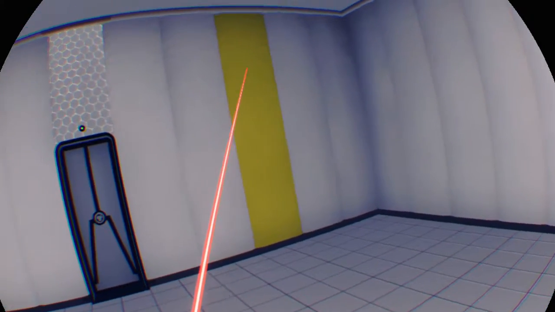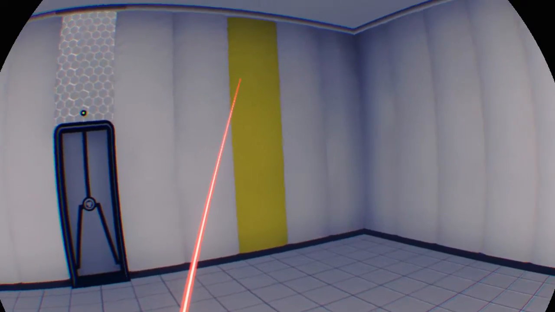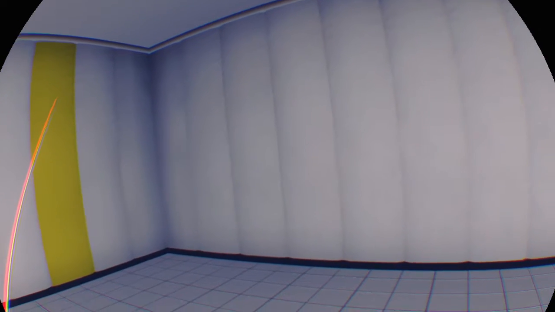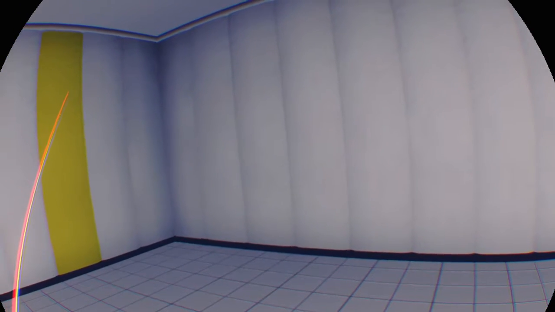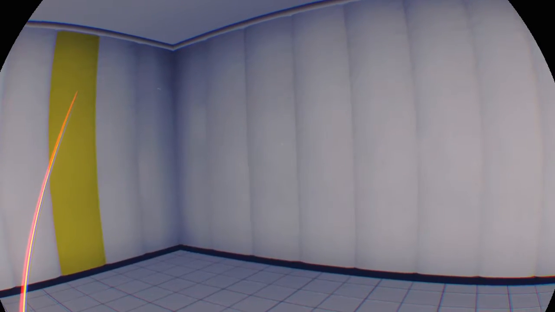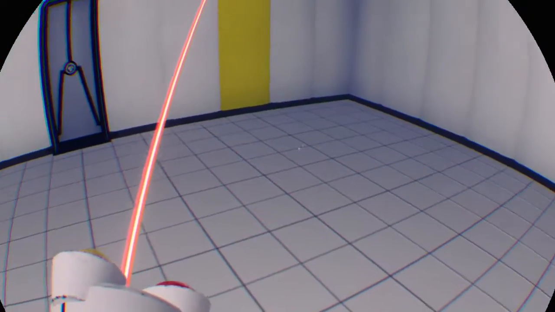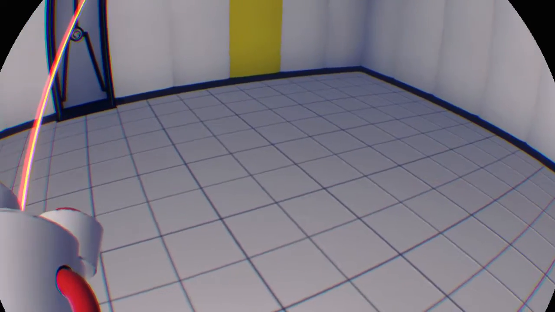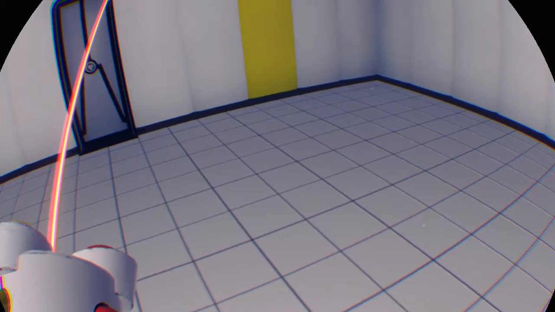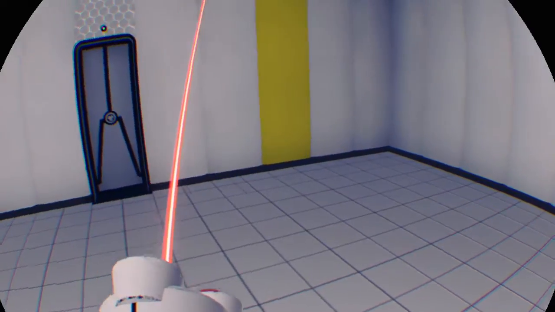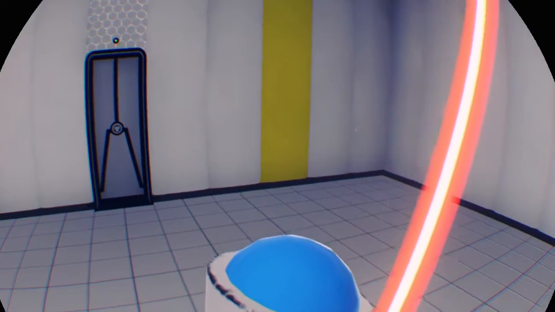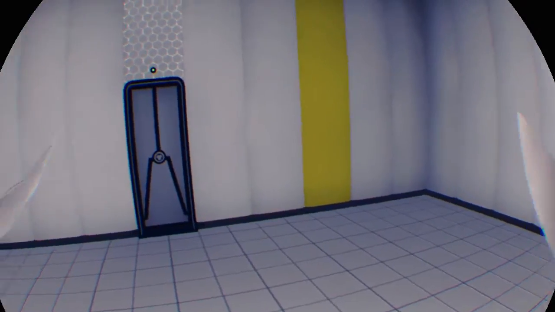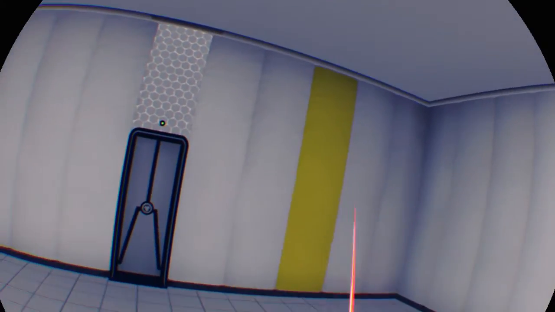My controller's gonna die. I should have checked this beforehand. Just feeling around, see if I can find the actual charging cable. One second. There it is. There you go, it shouldn't die on us while we play now.